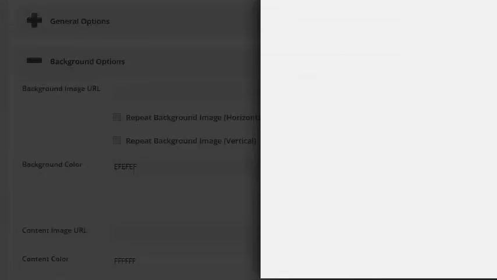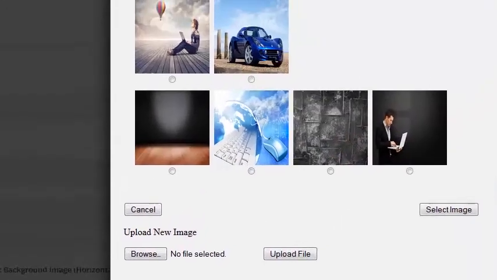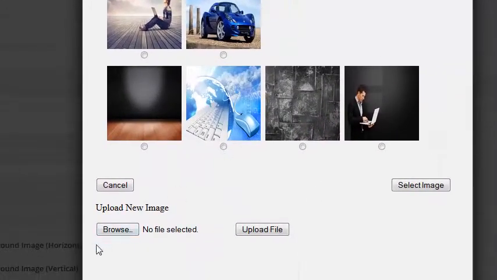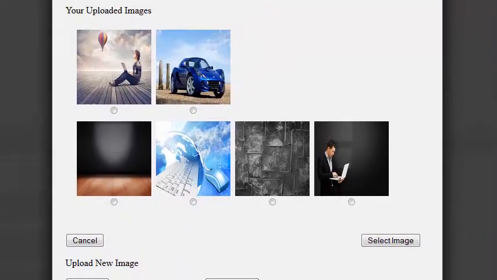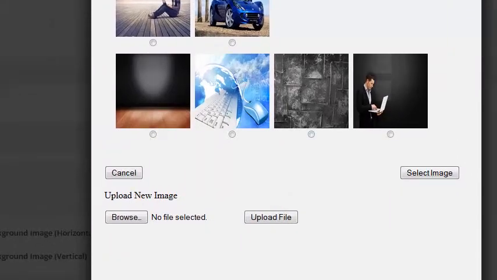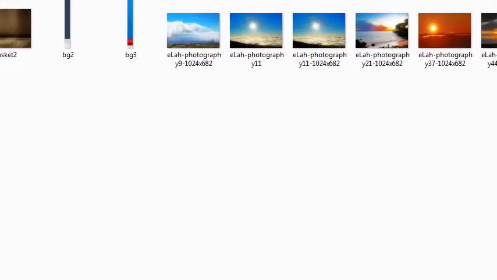And I'm going to click on this, and it comes up here. What I can do, I can click on browse for my hard drive and upload that image to my WordPress, or I can select one of the ones that I've uploaded already. And what I'm going to do, I'm going to simply click on browse, and I'm going to select this background right here. That one right down, background 2.